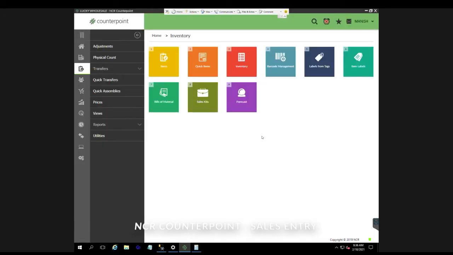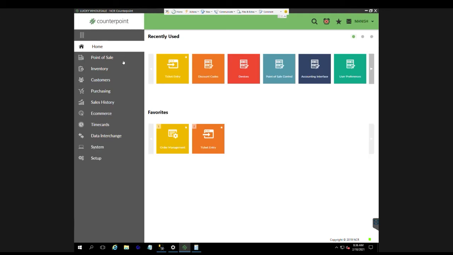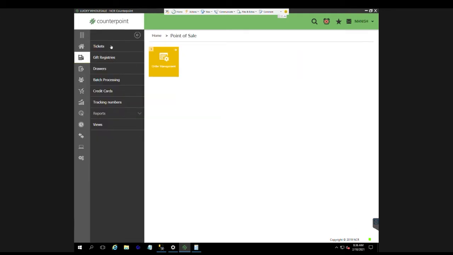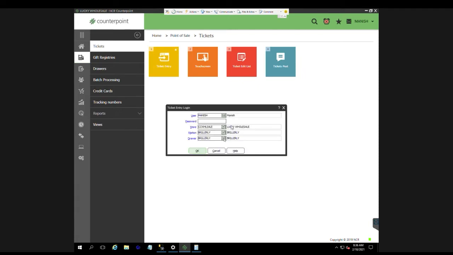Hello everybody, we are going to see how to create an order in NCR. First you log in with your username and password, and then you go to point of sale, tickets, ticket entry.